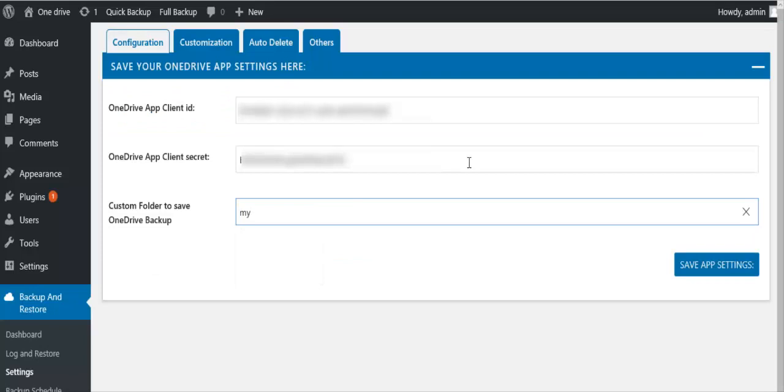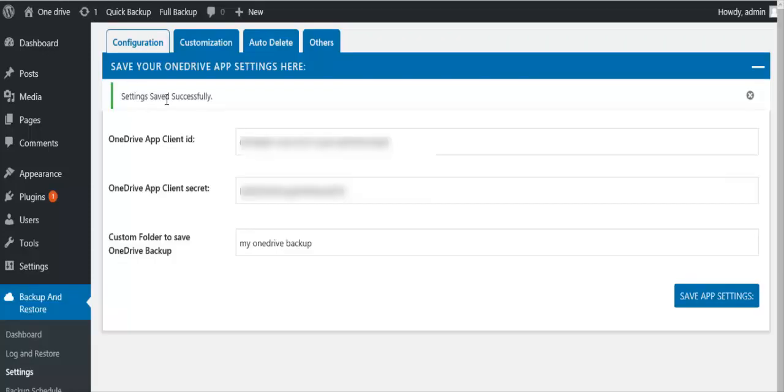Enter the name of a custom folder to save the OneDrive backup. Click on the Save App Settings button. The settings are saved successfully. OneDrive is now ready to take backup of your sites.